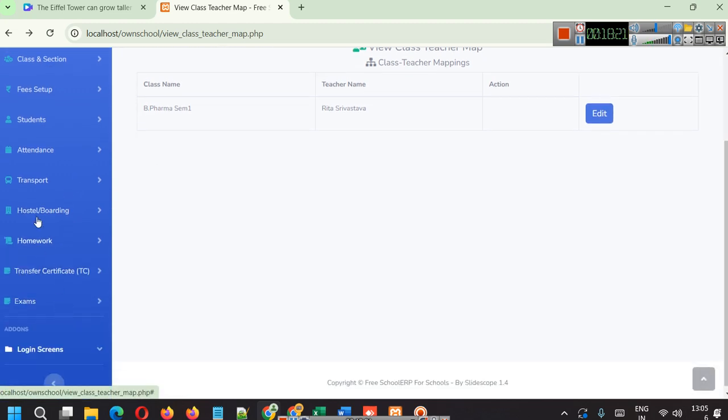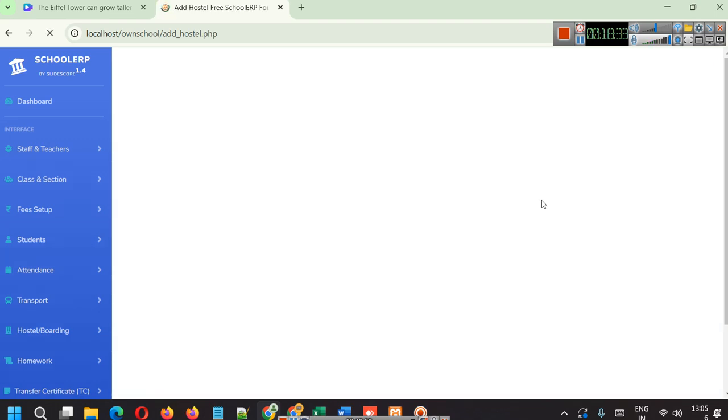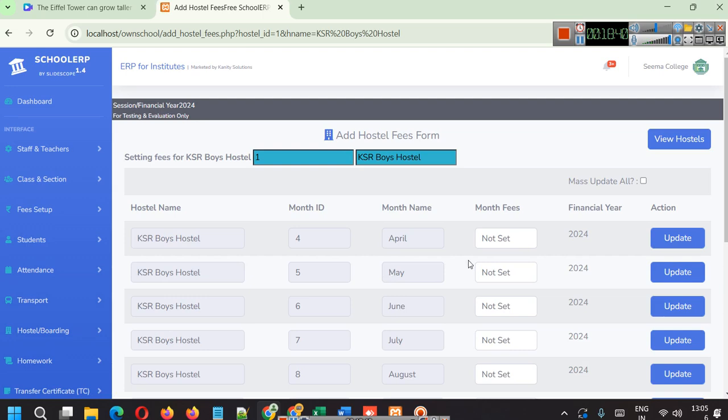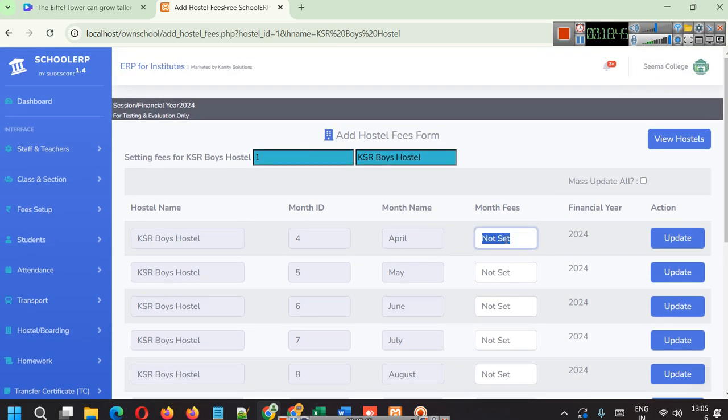And similarly, you have hostel and boarding. So let's say you have some hostel, let's say you have KSR hostel for your students. Let's say this is KSR boys hostel, and you can add a hostel here. Hostel is added and it is active. You can set up hostel fees. So you can see for all months hostel fees. Let's say for all months hostel fees is 1200. Mass update. So you will see for all months hostel fees will be updated.